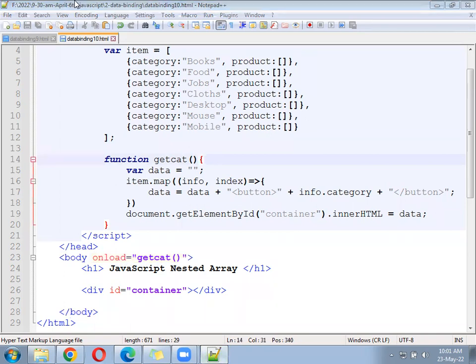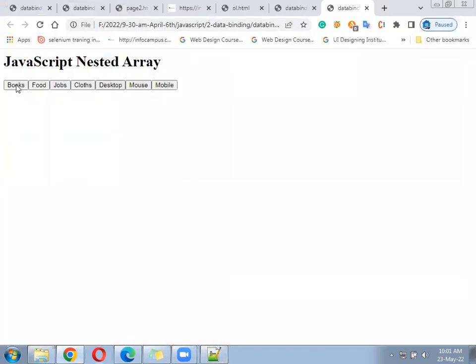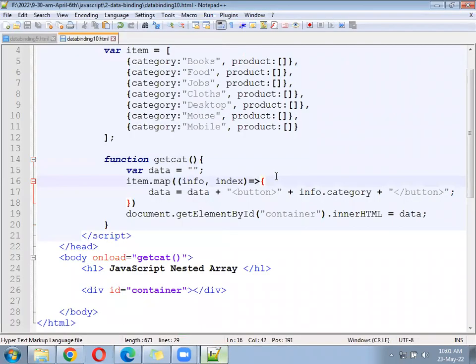Ready? Run this file. Are you getting the list of buttons? How many categories we have, that many buttons will get generated here. So now instead of generating the paragraph, you are generating the button. If you are able to see the list of buttons, write some CSS for that button. There should be some margin, some padding, some color, so that it looks like meaningful buttons.